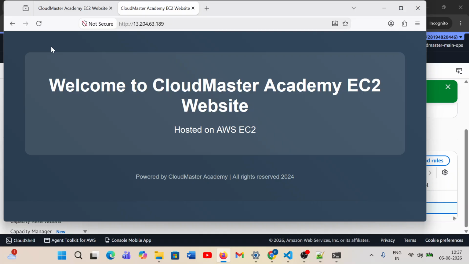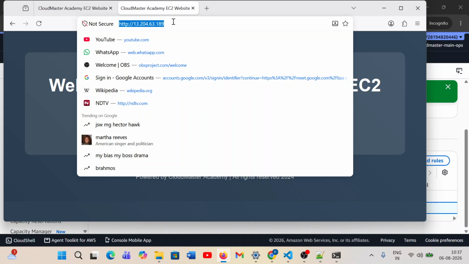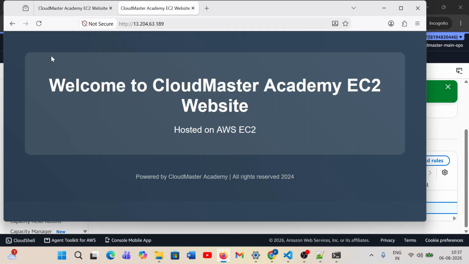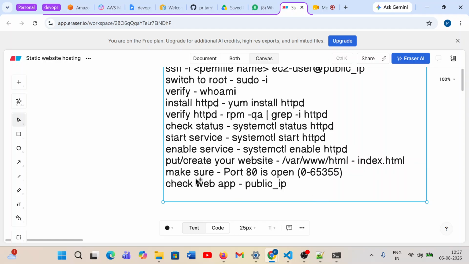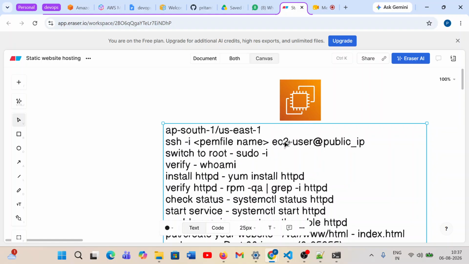Anjali, did you see now I am accessing the website from my EC2, right? Yeah. This is my EC2 public IP which I am using to access my machine now. Okay, so all set with the EC2 setup. Now let's go to the diagram. Once I open port number 80, then check the web app by pasting your public IP. All set on this EC2 machine now.